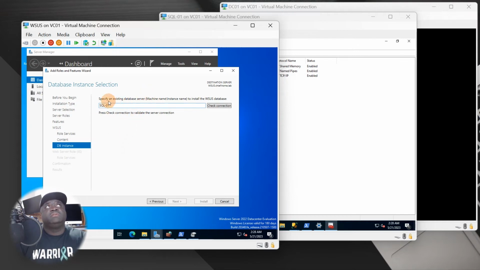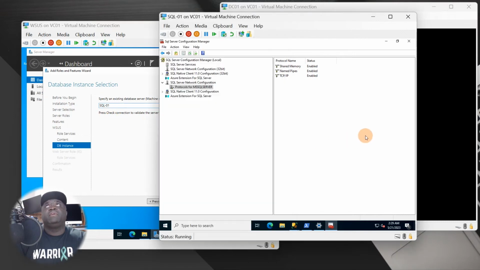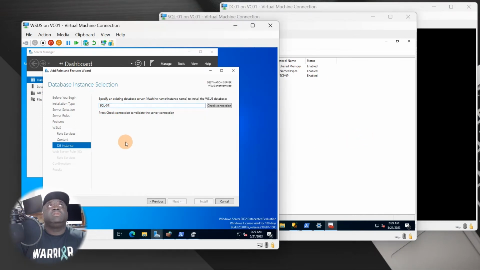So it's telling us to specify an existing database server. We're just going to click the server to verify. We know everything else here is running, so let's see if we can still connect now. Wow, there we go. There you have it, guys.